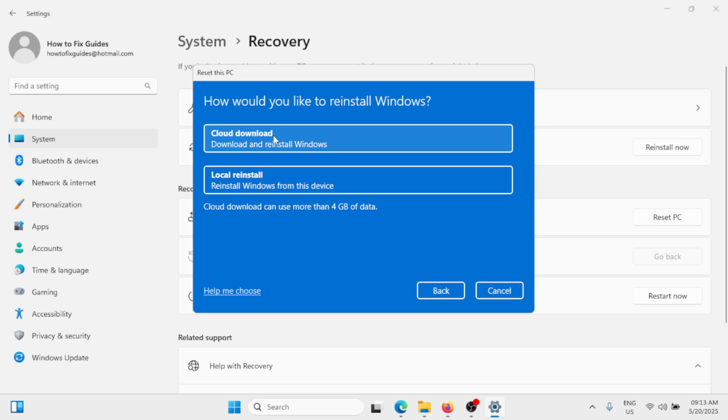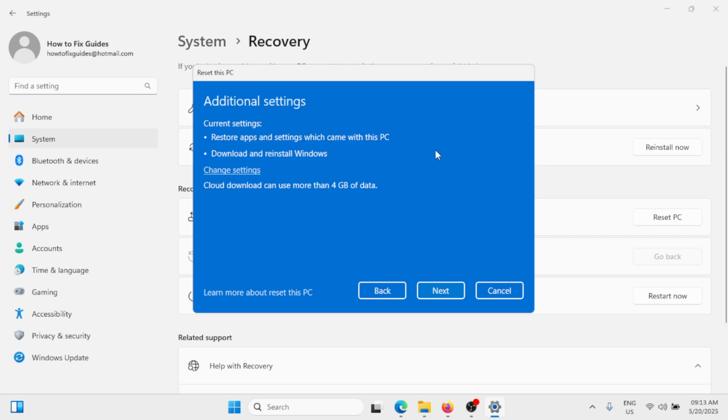And here you will be asked how you would like to reinstall Windows. It could be a cloud download or a local reinstall. You can go with cloud download if you are connected to the internet and the connection is good. The internet connection is good, so you can go with cloud download. But if you're not connected, then you can go with the second option, which is local reinstall. Now if you're connected, then just go with cloud download and click on that.